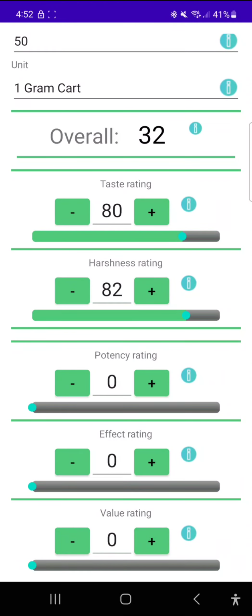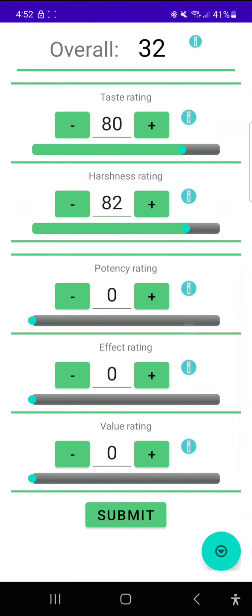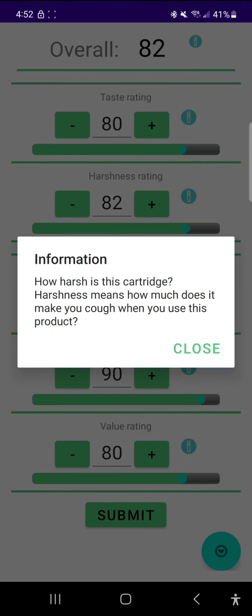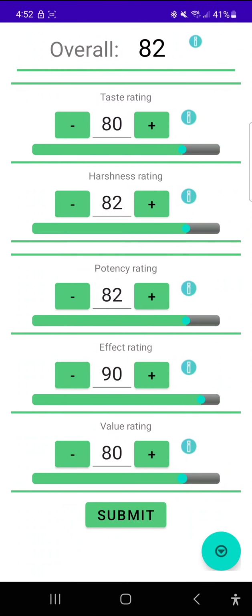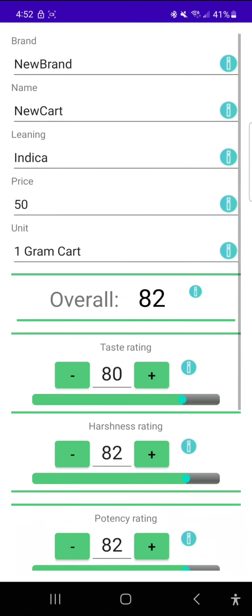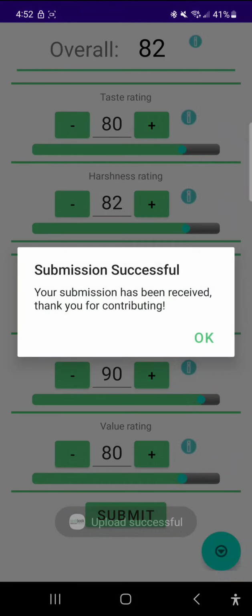Pow. You'll see for cartridges, we actually have the taste, and then we have the harshness as opposed to the nose, because typically the nose isn't a big deal with cartridges. But taste is big, harshness is going to be big, potency, effects, value. Over time, these will change, so if you have some suggestions or you feel like there should be more, just know there will be more in the future. All right. Boom. Submit it.